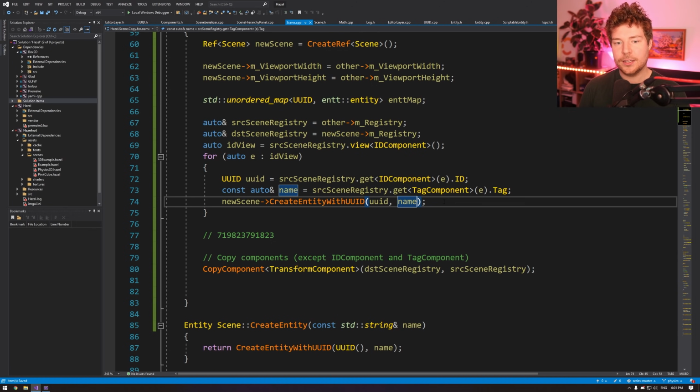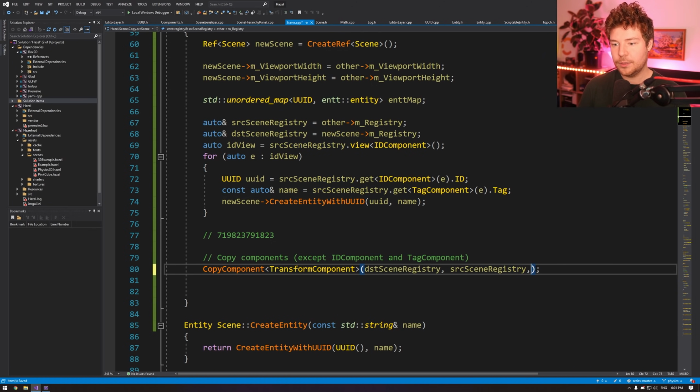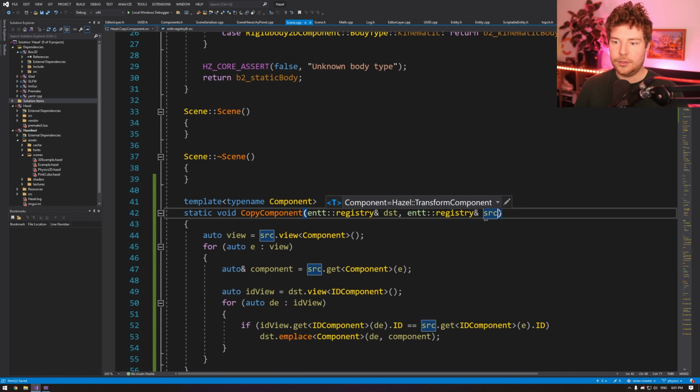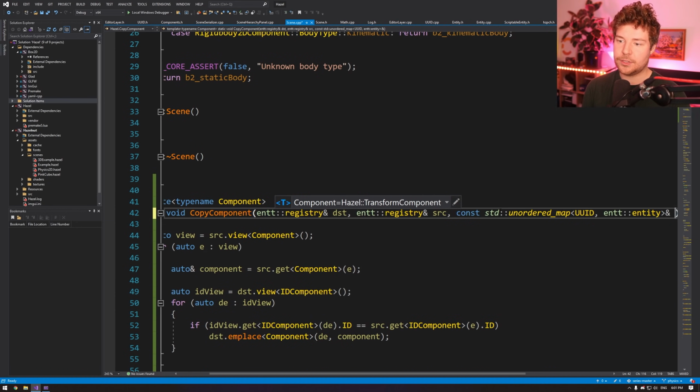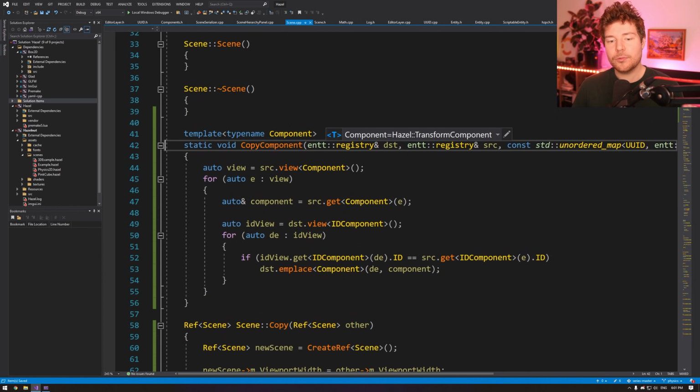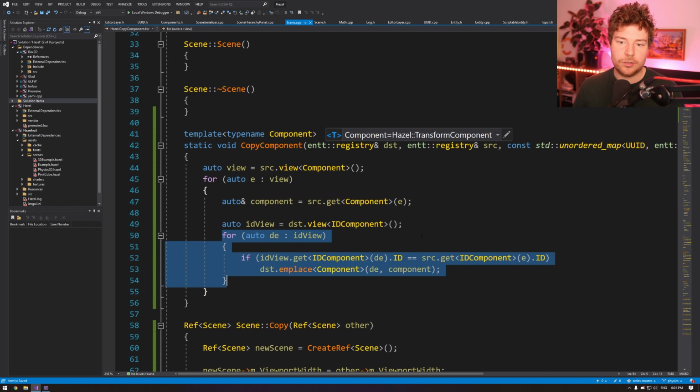And then what we'll do is into copy component, we'll pass in this ent map, right? And then I'll grab the ent map like so. This can be a const. In fact, the source can be const as well, the source registry. And we'll call this ent map, right? And so what does this do? It avoids this entire search, right?